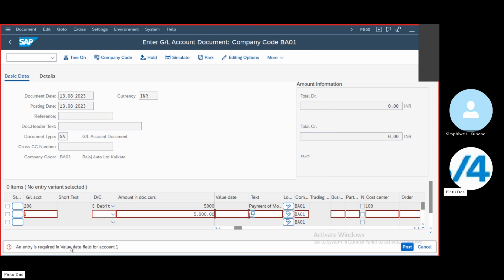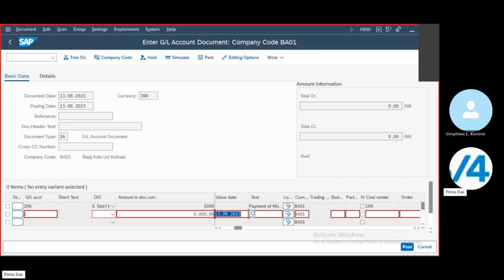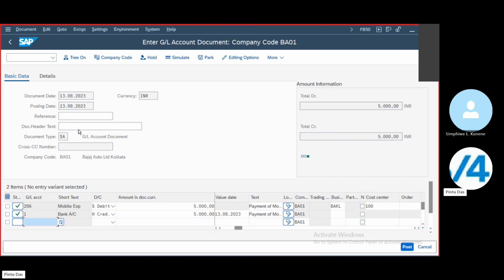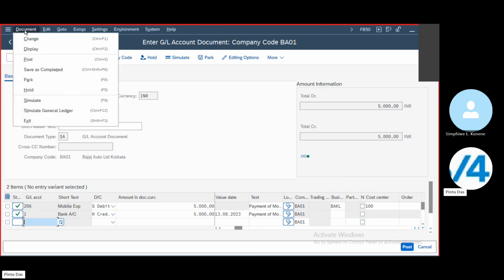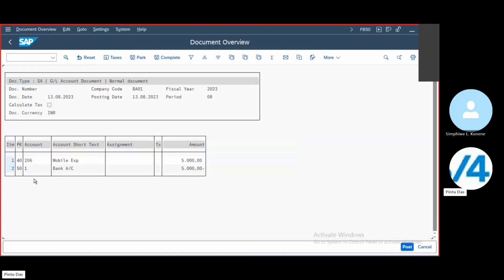What is it saying? Value date field. Because I'm paying through the bank, I have to give the value date, F4, F2. Enter. If everything is okay, then this color will change to green. Debit and credit. Now what you have to do? You go to document and you simulate it, and then you find 4050 normal mobile account to bank account. Okay.